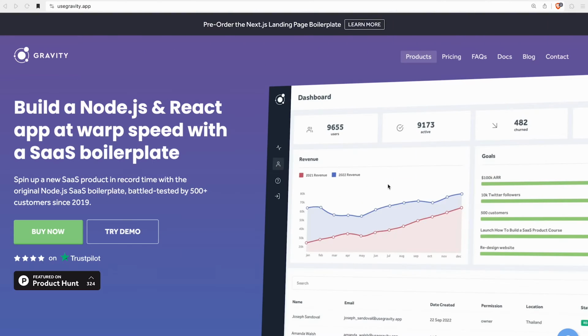So as I mentioned in the introduction, for this tutorial, we're going to be using my SaaS Boilerplate. This is going to give us everything from the authentication, billing, and payments to the user interface components that we're going to use to construct this app at warp speed.